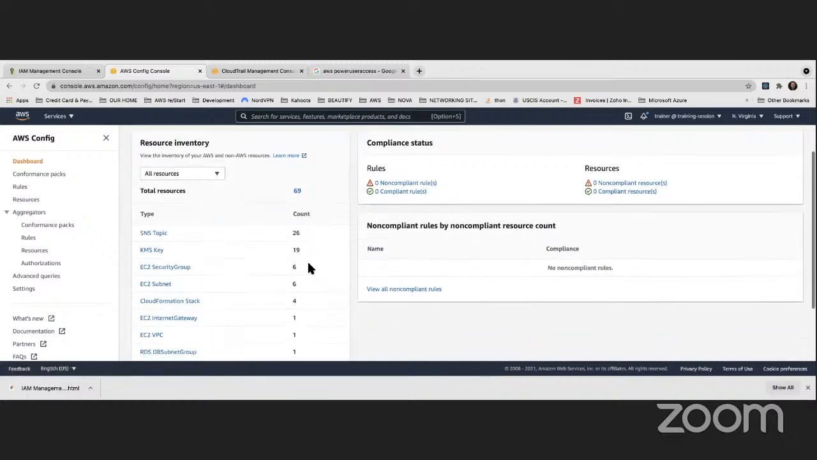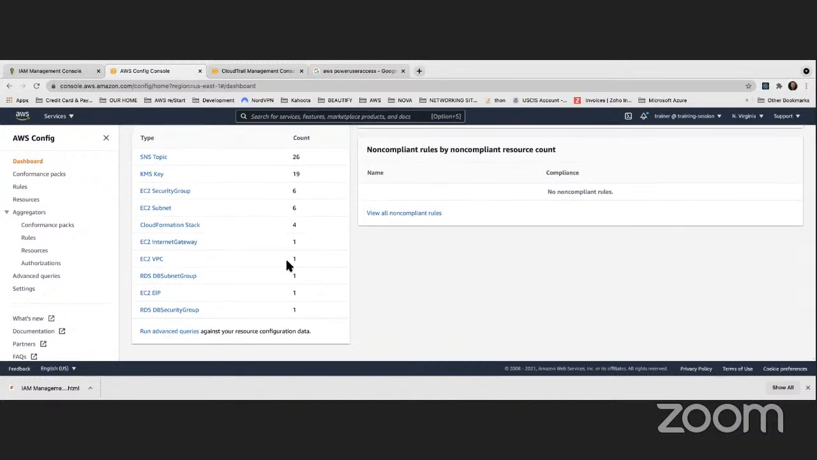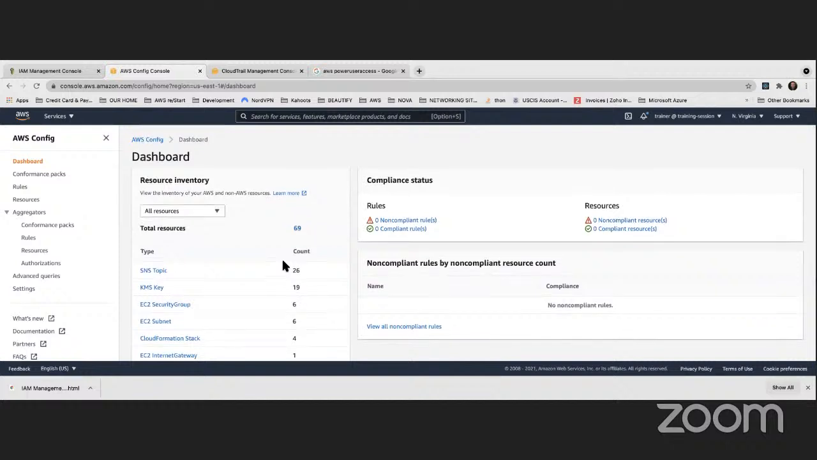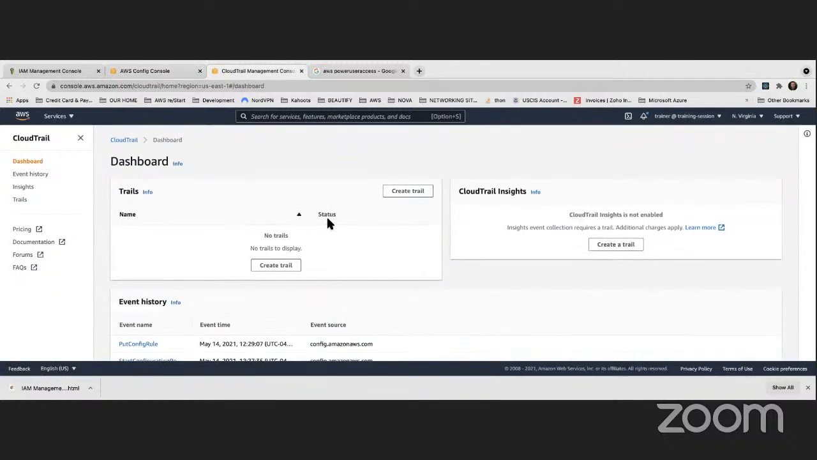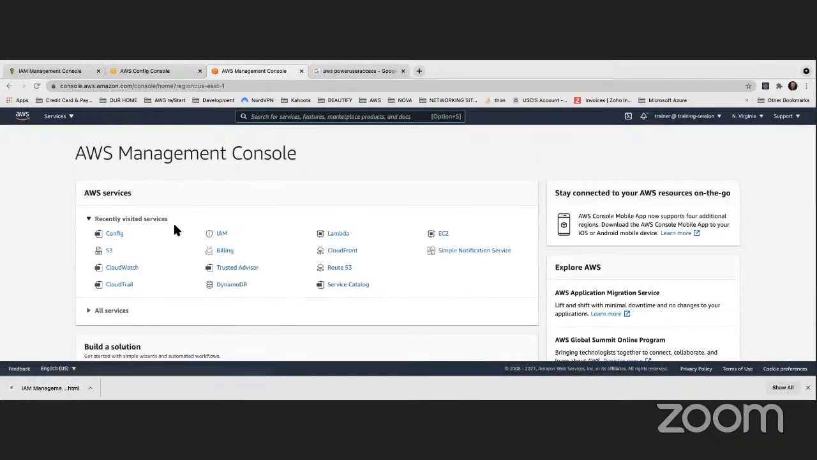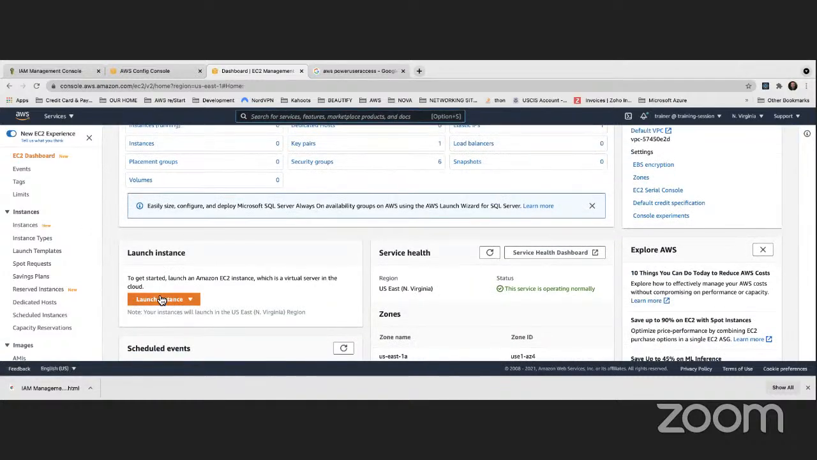Dashboard. So here we have an inventory of all the resources right here. But remember, I don't have any EC2 instance. I don't have any volume right now. So I'm going to go ahead and create an EC2 instance, and I'm going to attach an unencrypted volume to the EC2 instance. So I'm going to go ahead here and create an EC2 instance. Okay. So instance right here, real quick.